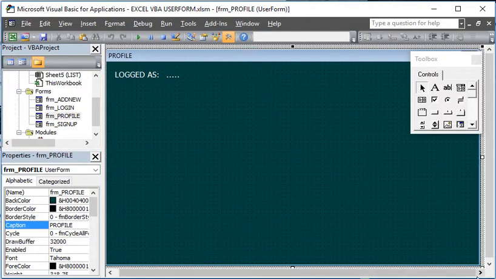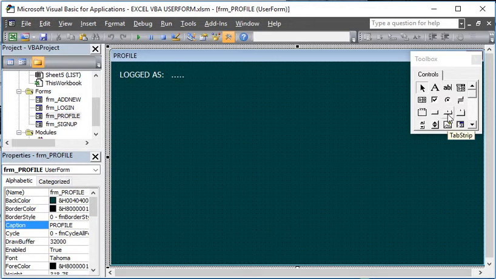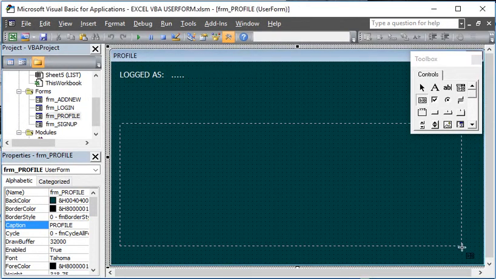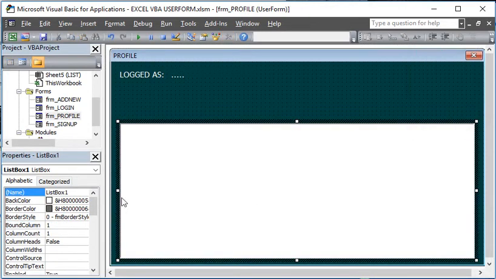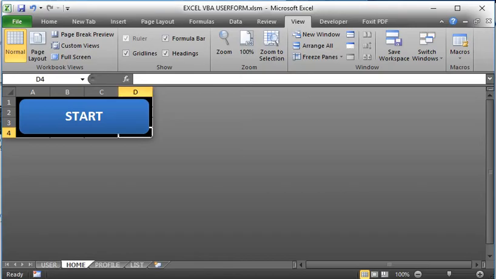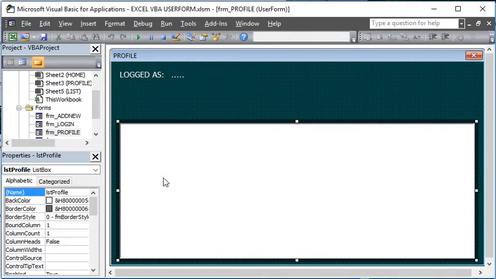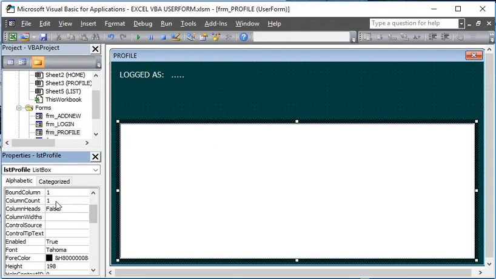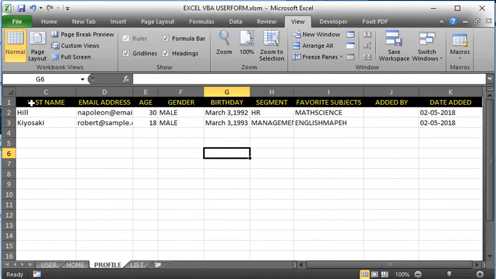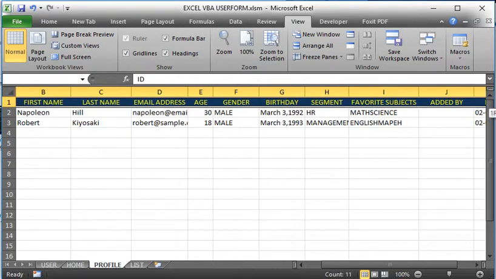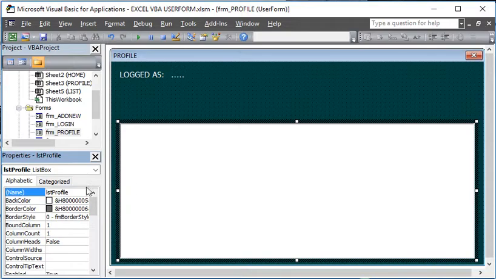And here we need to have the multi-column list box. So just select a list box control again and add that, and I will name it LST profile. And here I will be using multi-column so I can reference our profile worksheet here. So you can do that by going to the column count. So let me just count first how many columns do we have here. We have here 11, so I'll change it to 11.